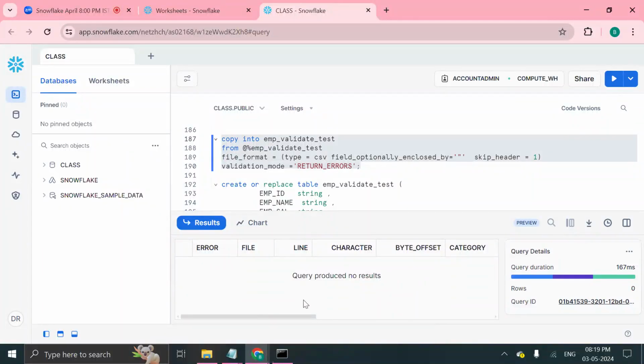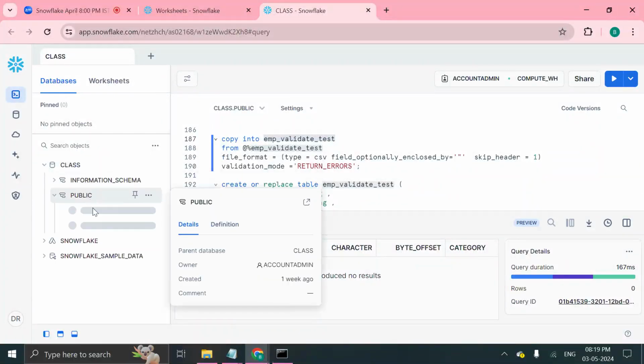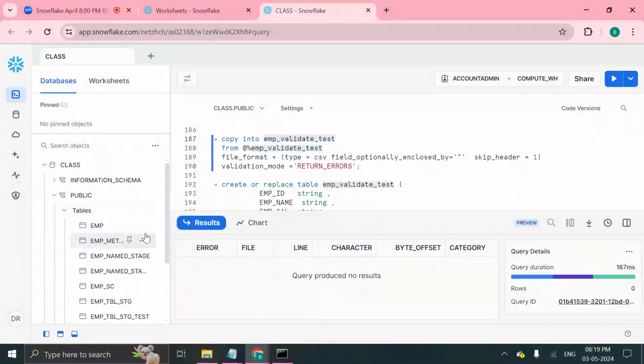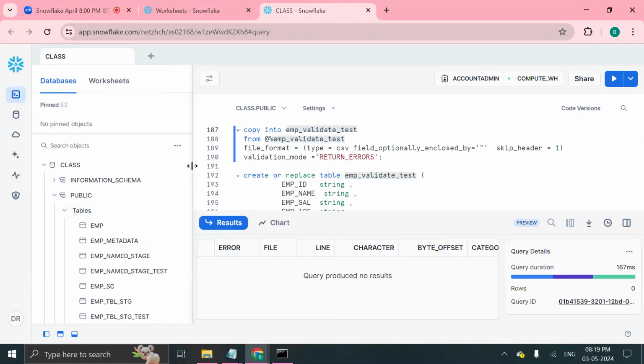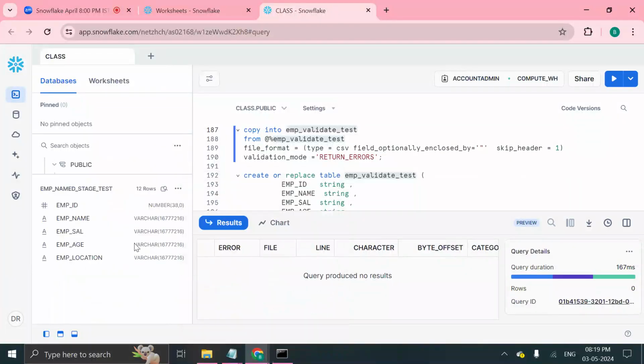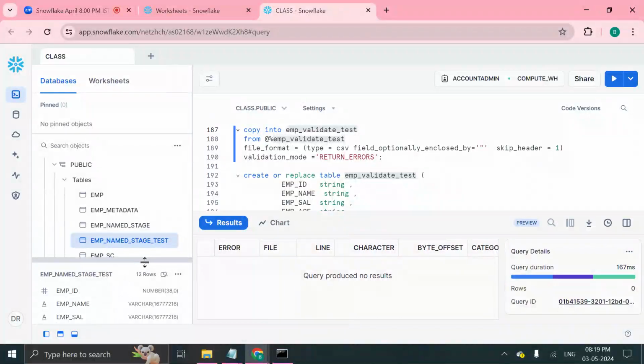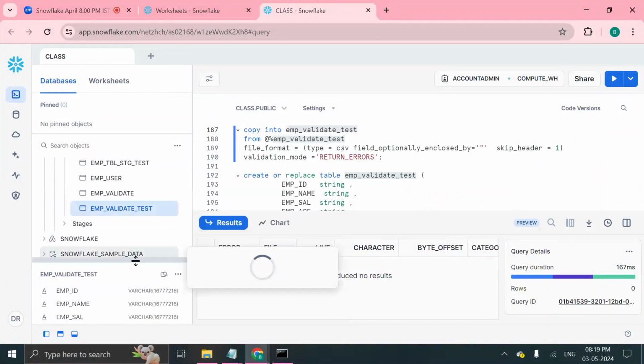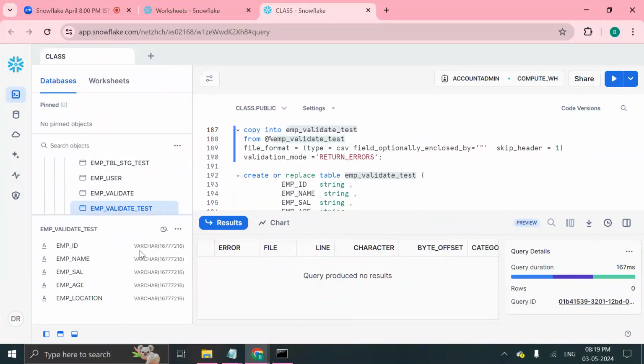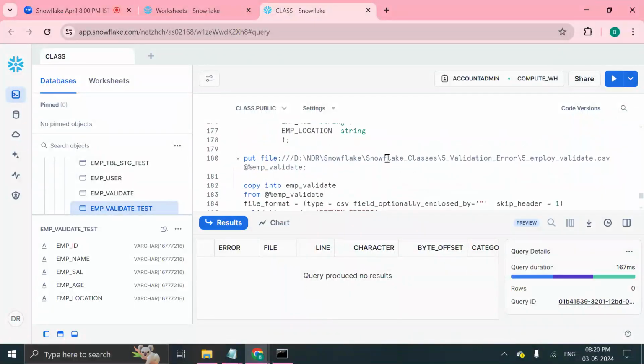See this, the data is not loaded, but the data type here, it is a string we created, right? See this, in this particular table, when you created, let's come here, test table. What is the data type for employee ID? Sorry, this one, validate test table. See this, varchar, right? It has to allow, right? But why is it not allowing? Because of validation mode equal to return errors.